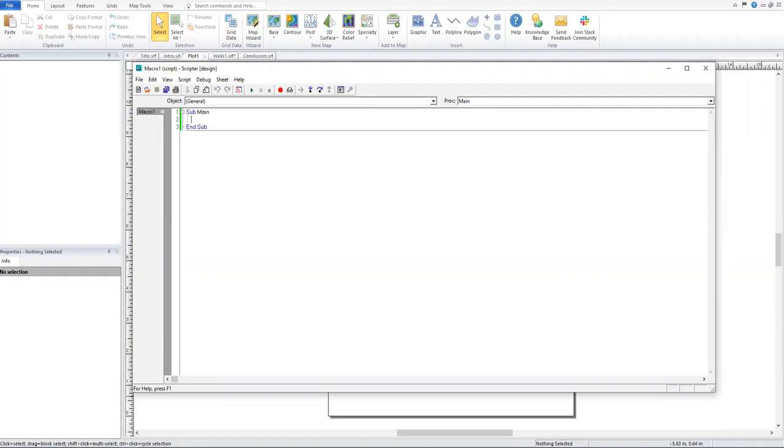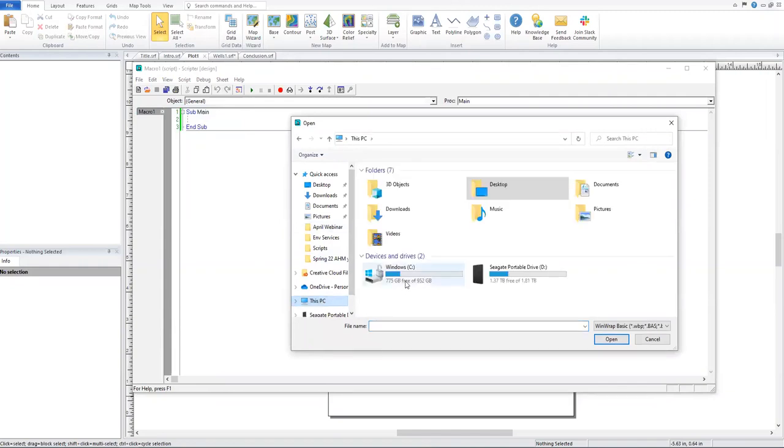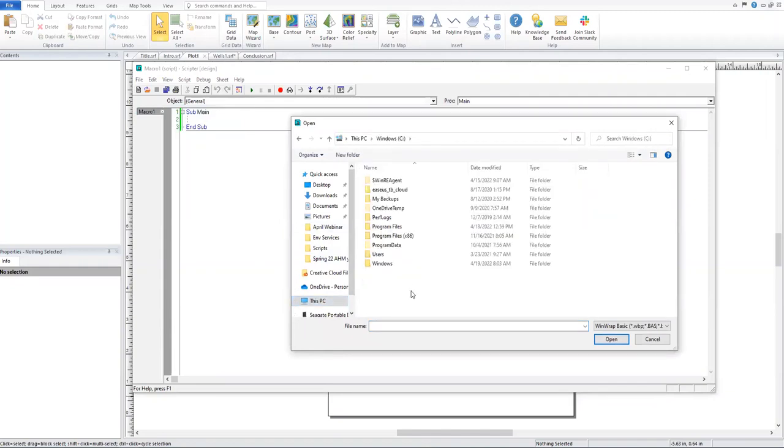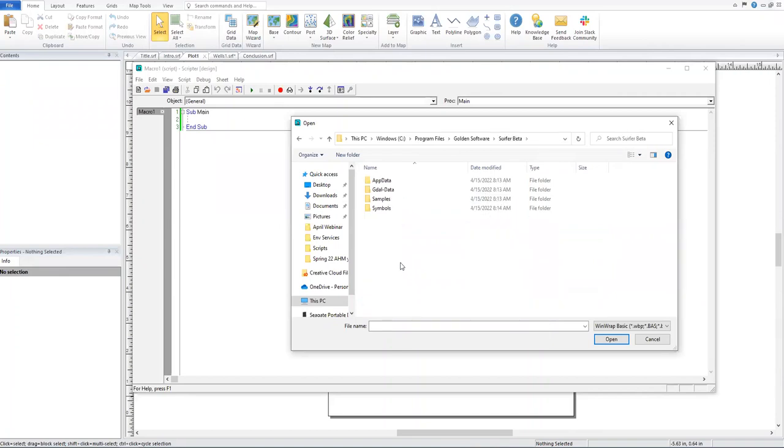First, I'm going to show you how to navigate to the sample folder where these scripts and many other sample map types are stored. You can access the sample folder directly from Scripter or any other program that you are running by clicking File, Open, and then navigating to your C drive. Once in your C drive, you can select Program Files, Golden Software, and then the product and version that you are working in. For us today, that's Surfer Beta. Once there, you can click the samples folder, and now we're here in the samples folder.